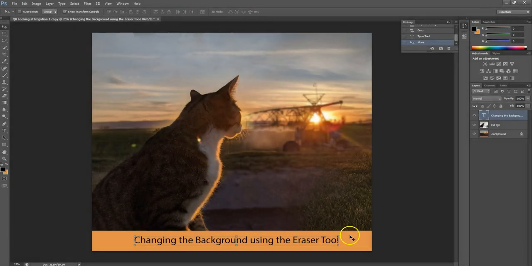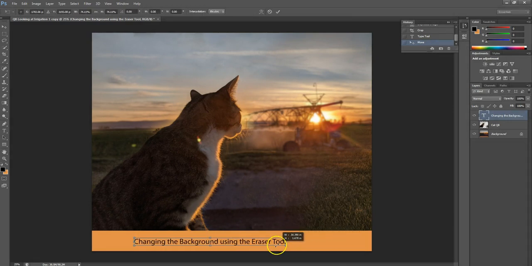And I can hold the Shift key down, and at the same time, I could resize this, making it smaller or larger. The reason we hold the Shift key down is to avoid distorting the text. Accept the change, and then I can reposition again using that Move tool. And you can also extend this text layer by using some of those special effects that we talked about in a previous lesson.